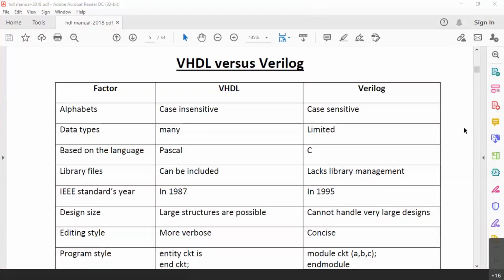On the screen, you are seeing a comparison table for VHDL versus Verilog. This is a brief introduction about how we are going to use these two programming languages. I'll not go into too much detail, but some of the points which you have to remember when we conduct lab classes. For that purpose, I'm discussing this particular table.